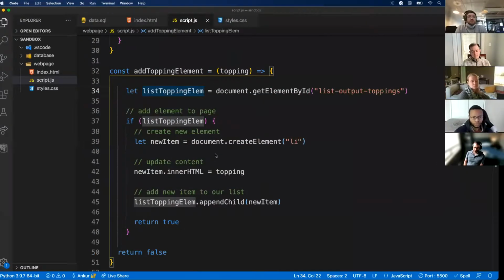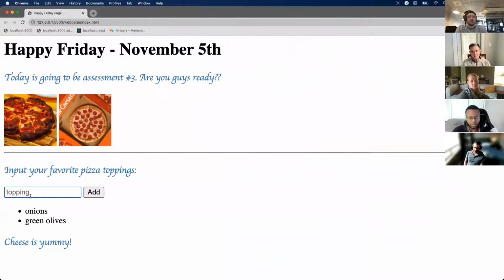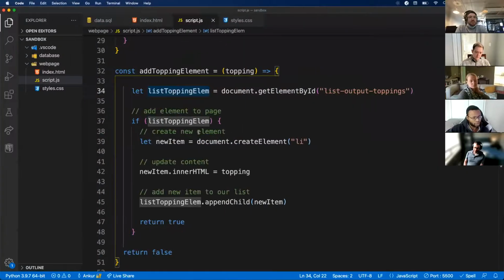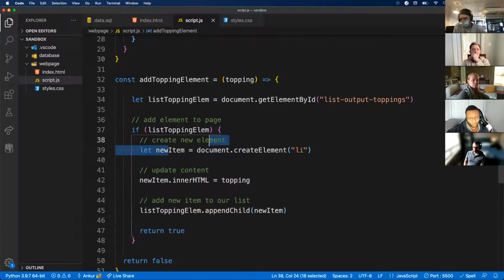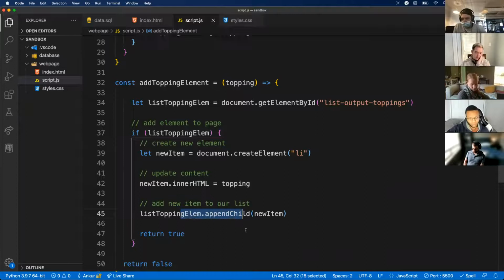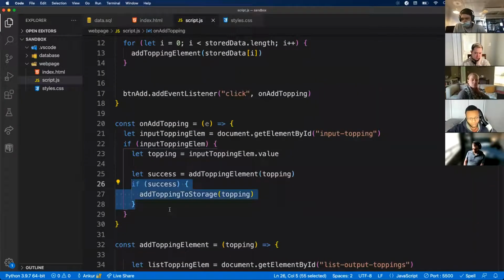So just to review what we did here, when the user clicks something, so let's add a topping. Let's say, I don't know, green peppers. I don't want green peppers. Let's go with ham. All right, so we add ham. When we click the add button, that triggered this event handler on add topping, right? That is what we mapped for the button. So when that happens, we grab the input, we grab the value from it. Then we add the topping element, which is basically adding a list item to our list, which is done with this function right here. So again, we create a new element, add the topping as the inner HTML, and then append the child to the parent list. Also, we add an item to local storage because the user typed something, we want to save that information. So that's what this function is doing here.